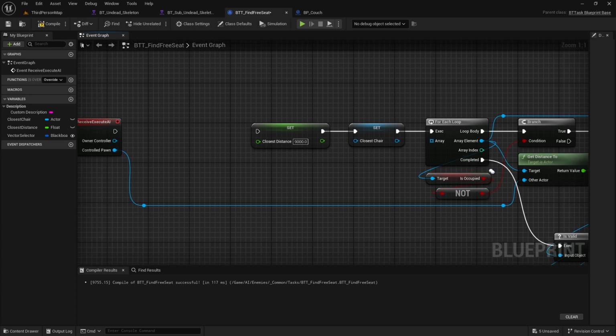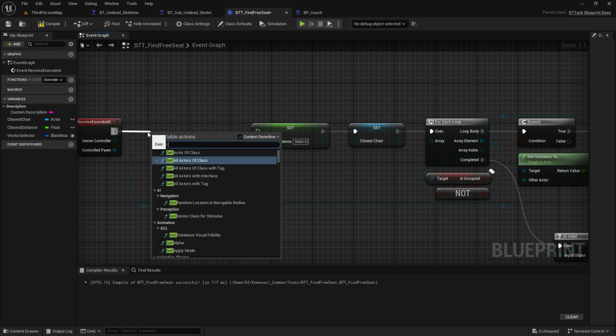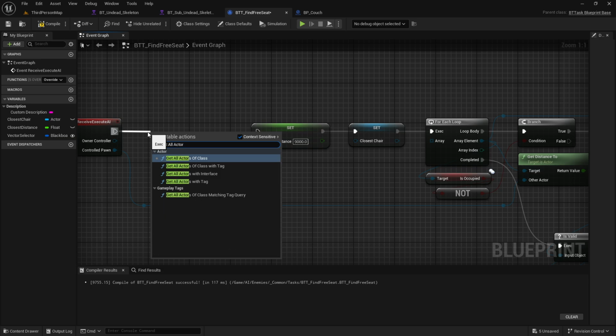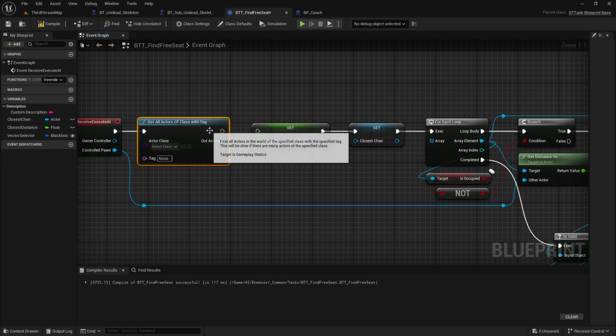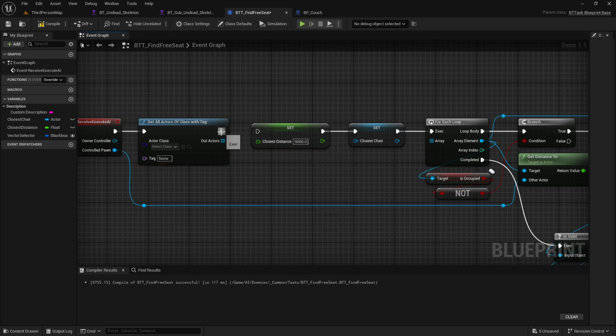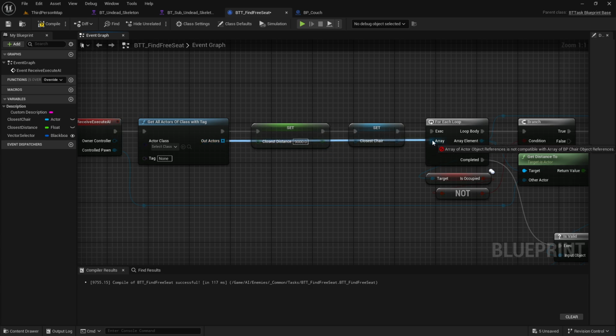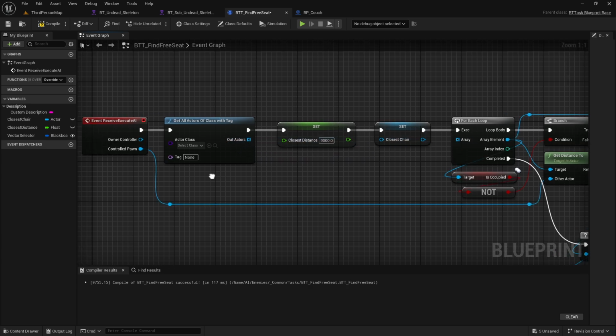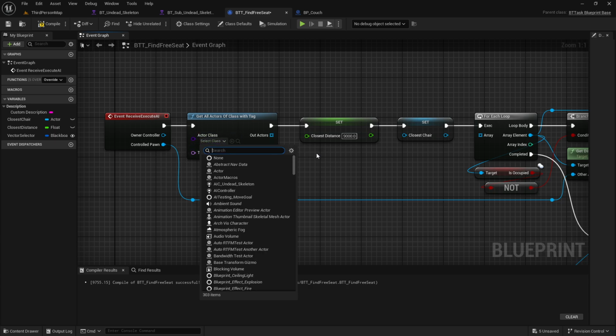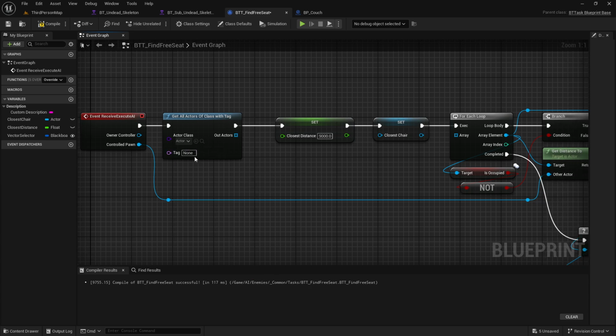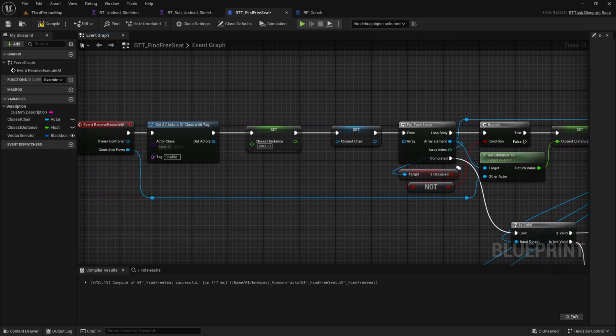Now what we want to do here is put in a get all actors of class with tag, right? And then we put that to that, and that goes to, now it can't go to that at the moment, we'll fix that. From there we want to set that as actor. And the tag is sittable, because that's what we're going to make it. So it's sittable.